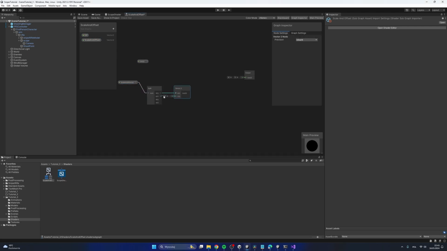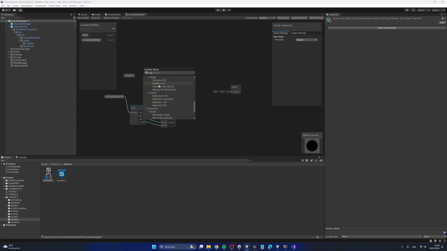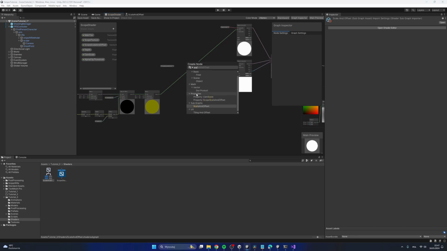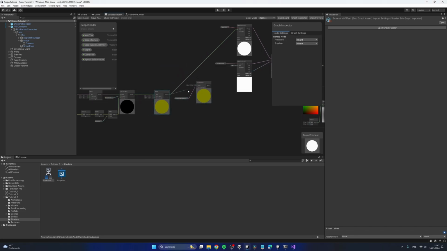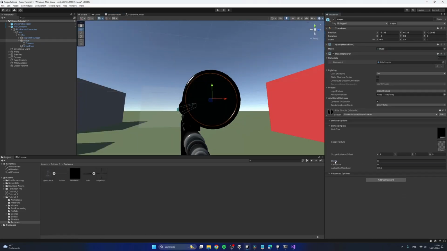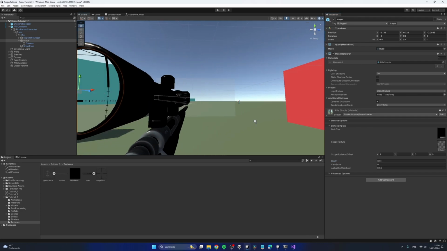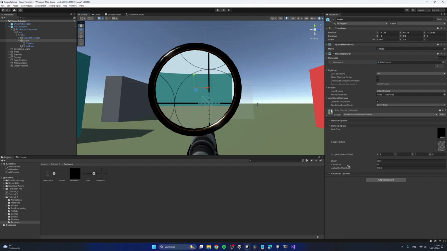We will split this vector into two vector 2s, remap values to -1 and 1, apply tiling and offset node, and again remap to 0 to 1 values. Now we can use our new node to scale and offset our scope texture. After we increase the depth parameter, we can already see how this texture moves. We can also see how the cam size param works. You can experiment with these values and see what works best for you.